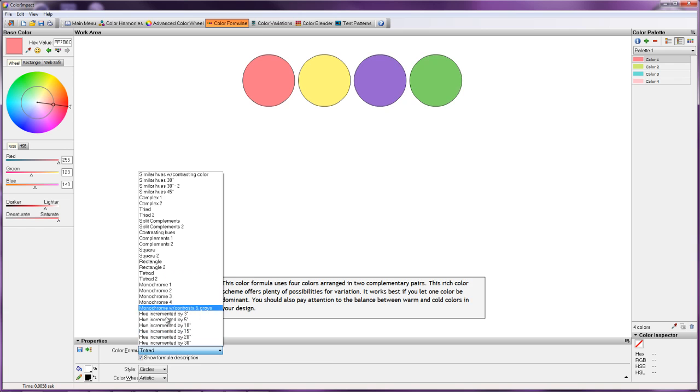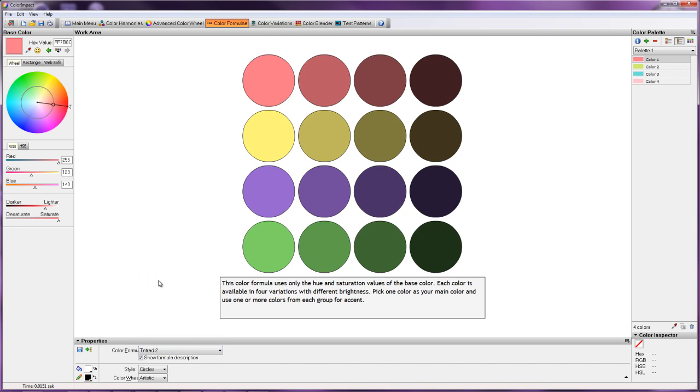There's a tetrad 2. This color formula uses only the hue and saturation values of the base color. Each color is available in 4 variations with different brightness. Pick one color as your main color and use one or more colors from each group for accent. I see. So that's pretty cool.